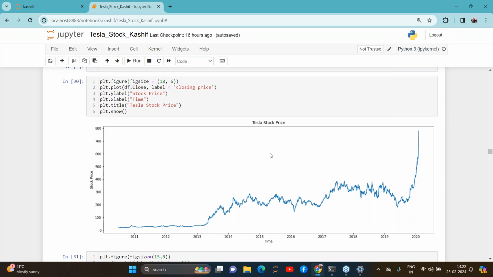But in 2020, you would remember there was some controversy related to Tesla. Elon Musk tweeted something related to Tesla, and then the price spiked suddenly. Due to that very uncertain and unpredictable behavior, the price spiked heavily. That's why in 2020 the price has gone up to $800.